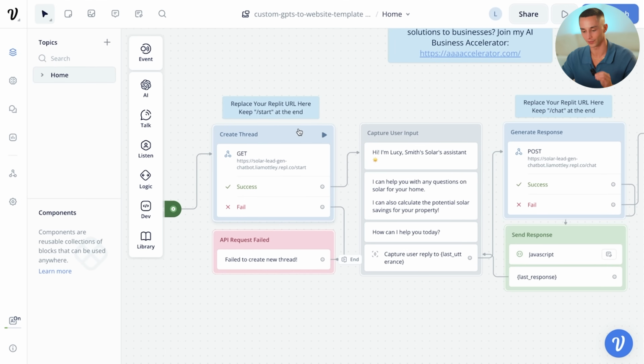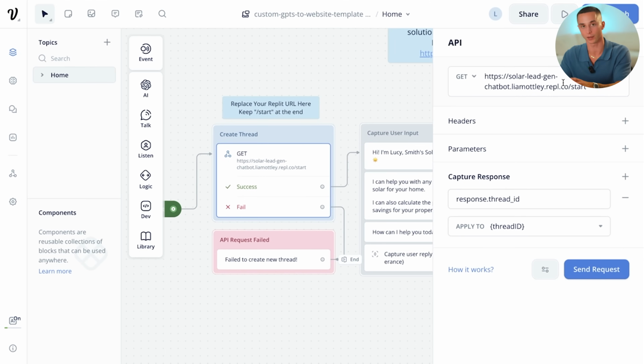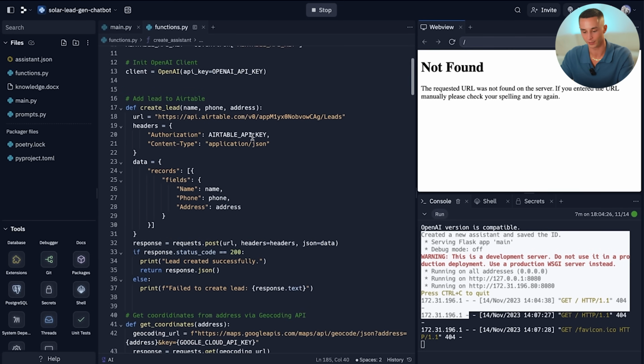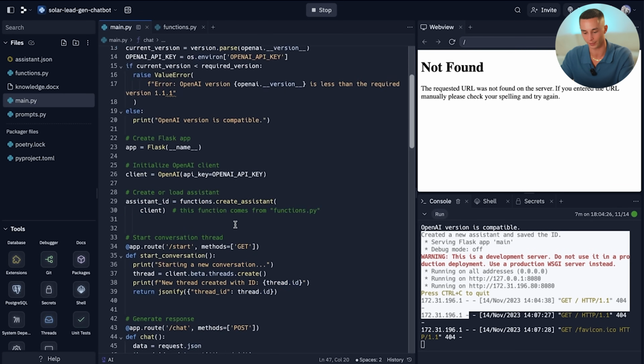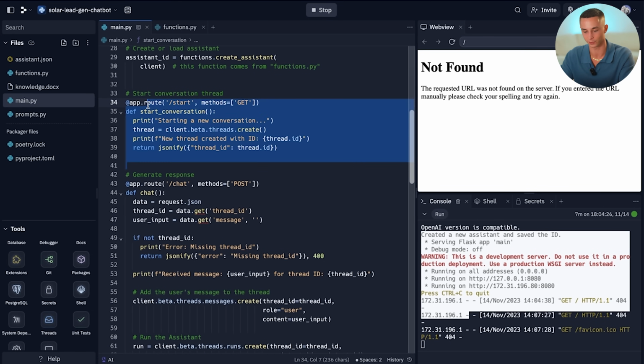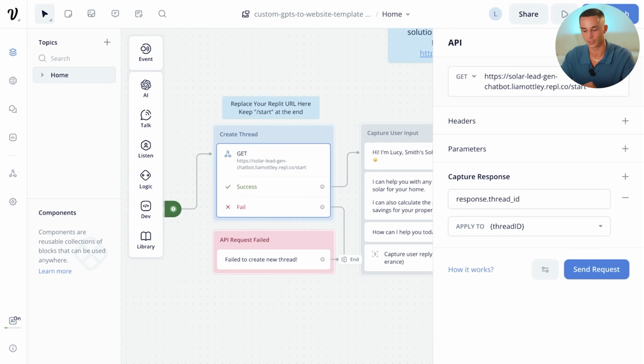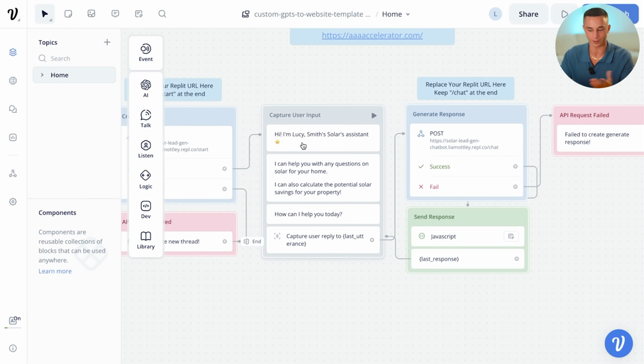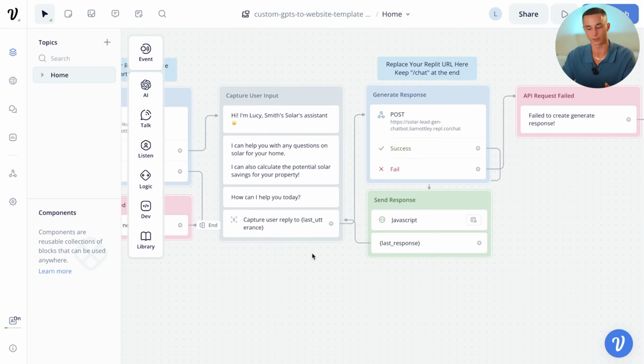Walk you through things again. This is where we create a thread. By calling this URL, we're going back to our Replit here, which has this function in our main.py, which is the /start. So this is going to create a new conversation. This is going to create a new thread in our assistant. And then we're going to say, hey, I'm Lucy Smith, Solar Assistant. I can help you with any questions about solar for your home. I can also calculate your potential solar savings. How can I help you today? Then we're going to wait for the user's input.